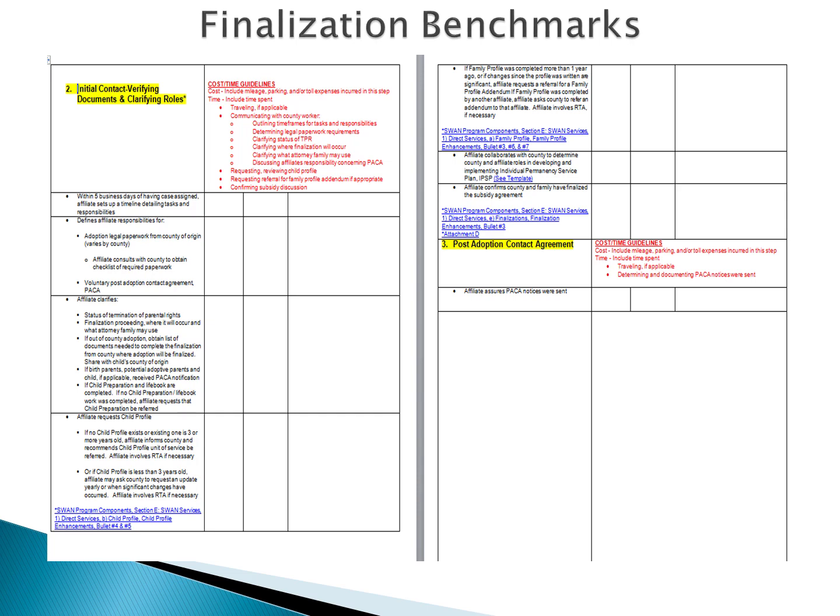Main numeric step number 2 is initial contact, verifying documents, and clarifying roles. Practice and travel time captured in bucket number 2 includes time spent communicating with the county worker about tasks and responsibilities, legal paperwork requirements, status of TPR, and finalization proceedings. Bucket number 2 also includes time spent requesting and reviewing the child profile, requesting a family profile addendum if needed, and discussion about subsidy. Remember to include all types of contact and communication, both written and verbal.